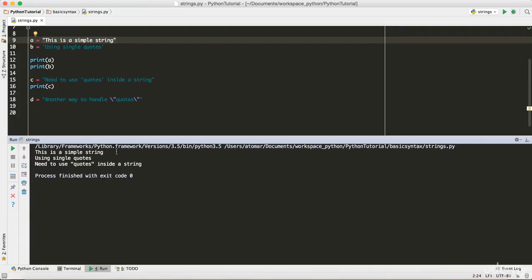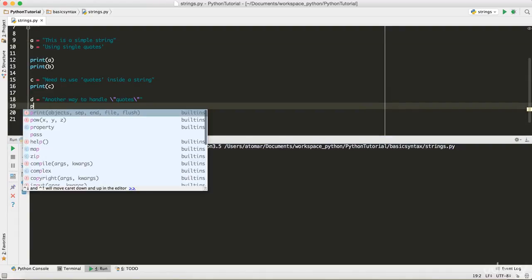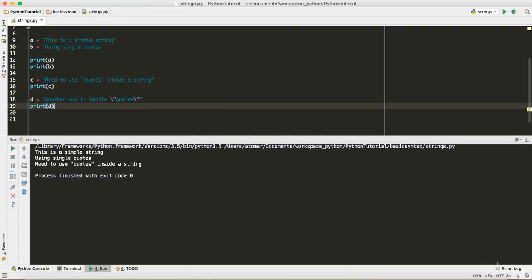So double quotes and single quotes are just a way to let Python know that these things are strings, right? So when we tell Python that please ignore that, what it's going to do is just print the double quotes as it is. So let's print that. So let's print D, and I'm going to save it, run the code. There you go, right? Another way to handle quotes, and it just printed out the double quotes as it is. So that's one more way to handle quotes or double quotes, both the things. So that's what I wanted to show you.